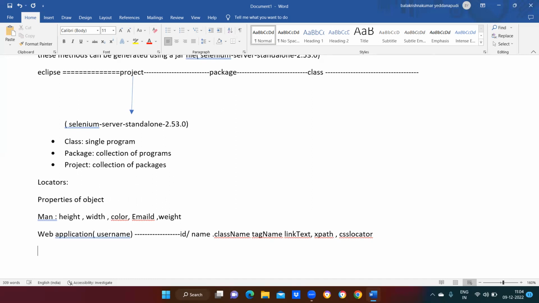So now what locators do we have to mention? ID, name, class name, tag name, link text, XPath, and CSS locator. So these are all the properties. So what are the methods we are having?